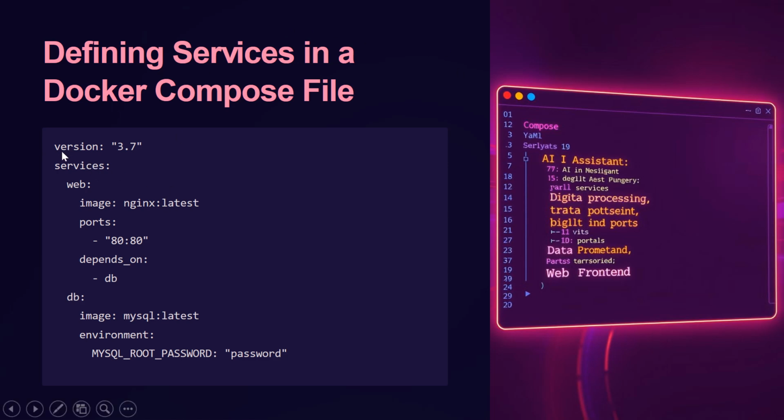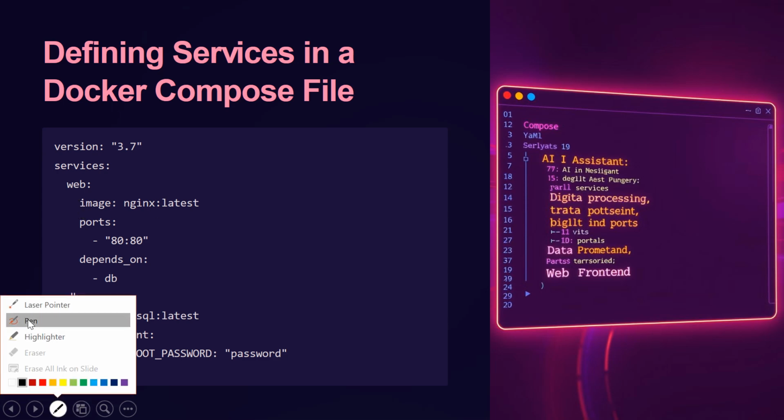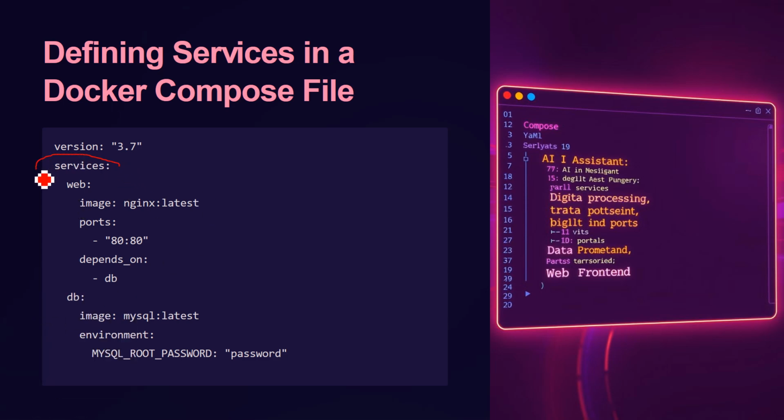We simply mention which version I am going to use, and the services. Right now I am going to use the web service. Here I am using the image nginx:latest. It is going to start the service using the Nginx image, and it is exposed on port 8080. And it is going to use the DB.